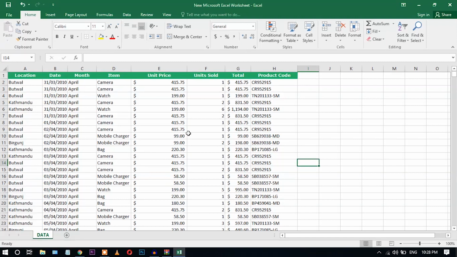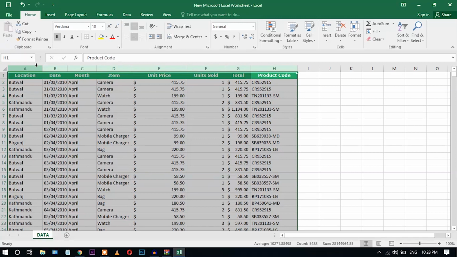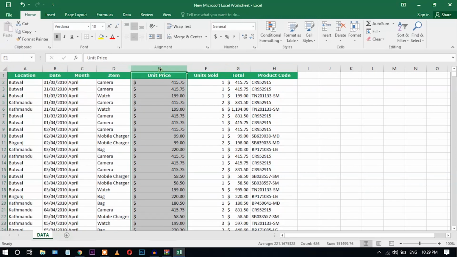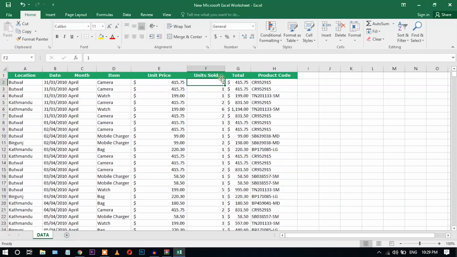Okay guys, you can see here I have a bunch of data with the location, the different month, and different items sold, and the unit price is also different. And here you can see unit sold, then total amount. Okay, I'll show you by summarizing the data here.